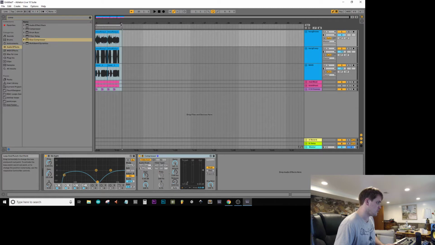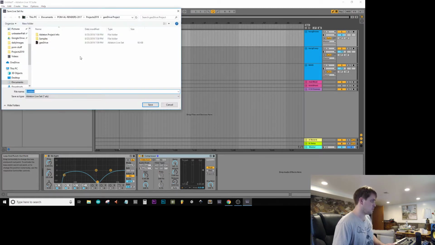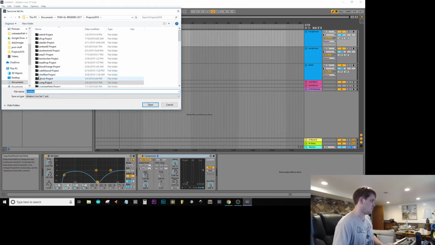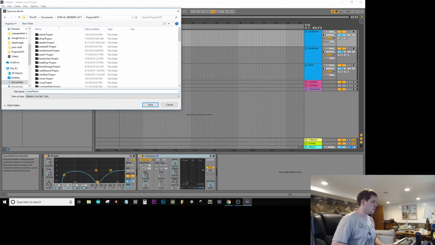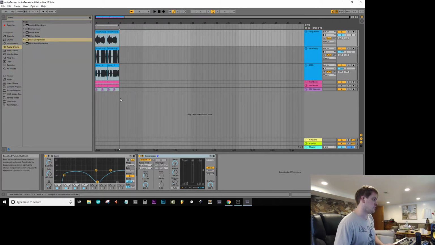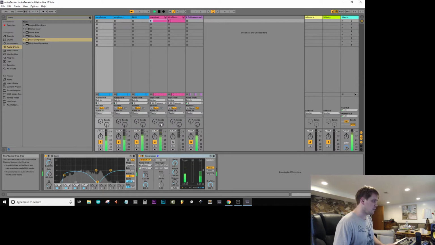So what I'm going to do is just save this. I'm going to save this as the same thing that this other one was named, which I believe is Noise Terrain. So we'll call that Noise Terrain. Save the project. Do a little bit of mixing.